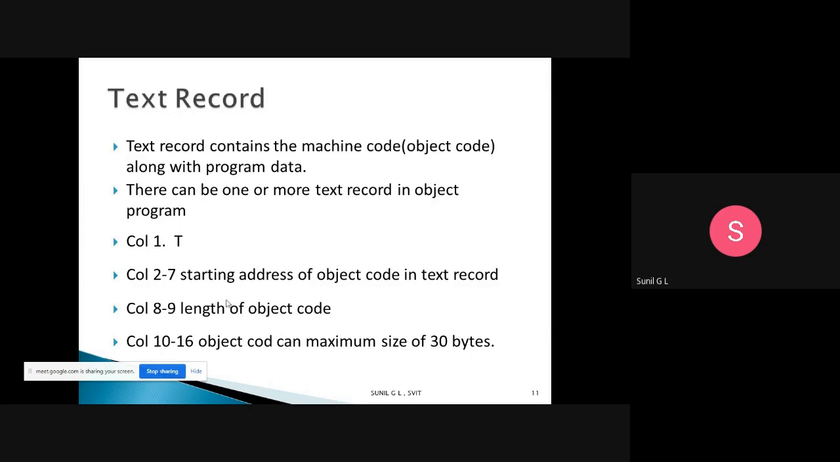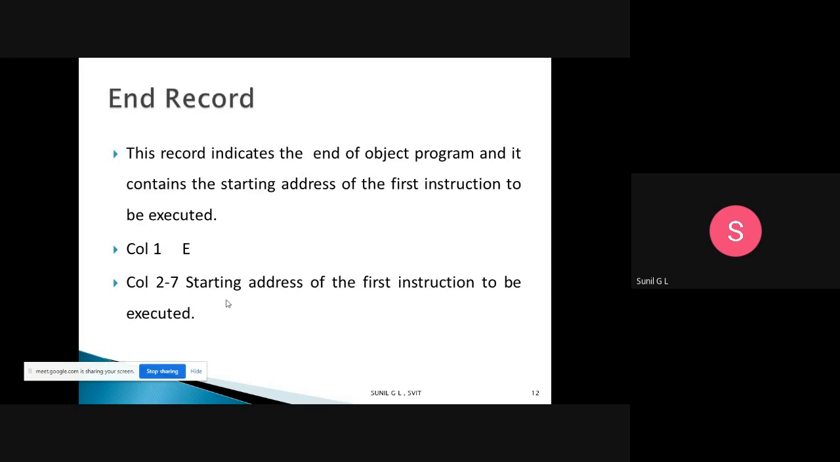Then the next one is the end record. We have discussed the header record and text record, and the last one is the end record. So what do we mean by end record? The end record indicates the end of the object program.